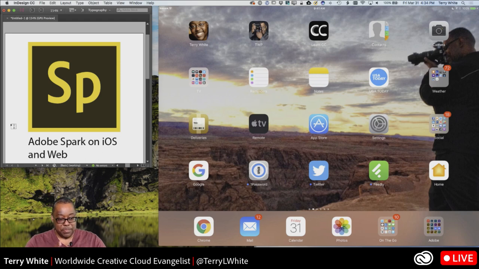Now, with that said, Spark is free. So there's no cost to use Spark. You can go to your app store, download Adobe Spark, no charge, no in-app purchases. It is free to use. So you don't have to pay anything to do this. So let's get started with Spark first.